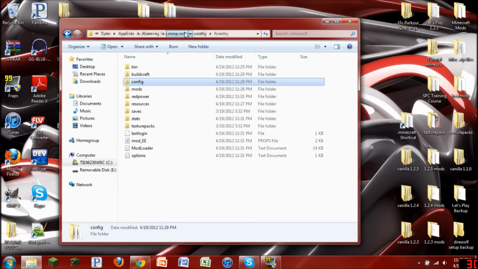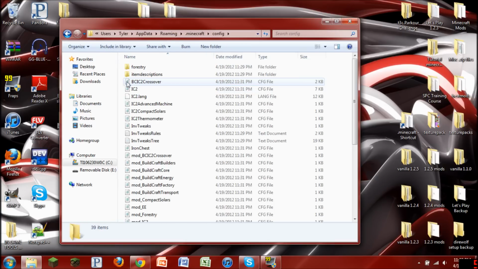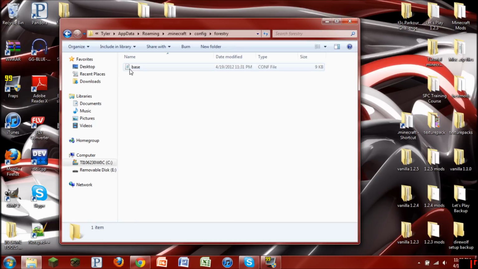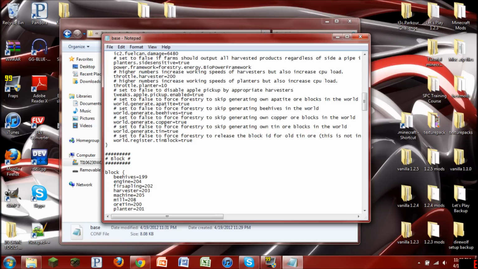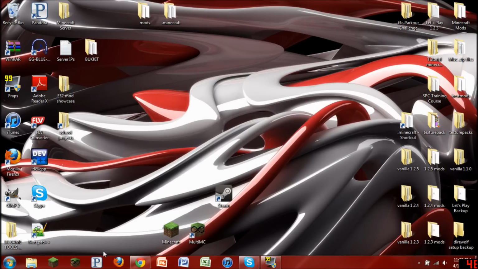So if we click on our Minecraft, we're going to click on config, we're going to click on Forestry, and then we're going to double click on base. Now we're going to scroll down, and as you can see, it says set to false to force Forestry to skip generating beehives in the world. We want copper ore blocks and tin ore blocks. So what we're going to do is just set this equal to false. Same with this, we're just going to go false. Make sure you spell it right, by the way. And then we're going to save that, and then we can exit out, and everything is all right.